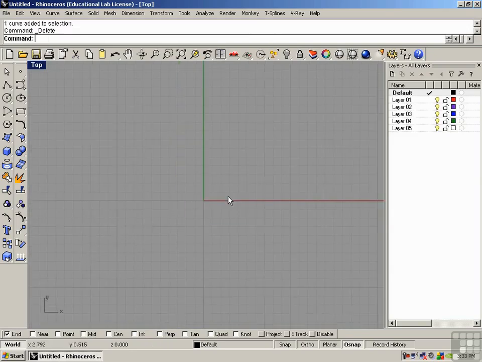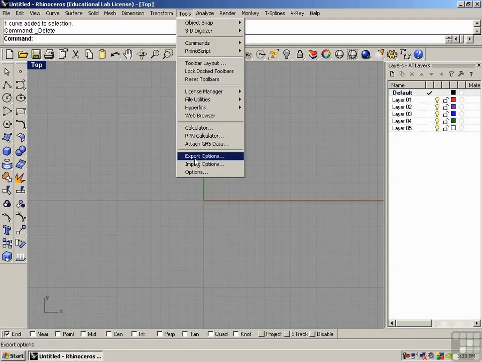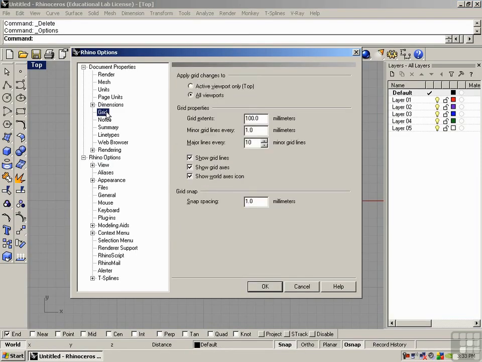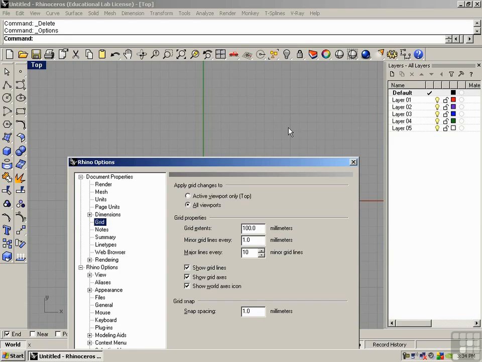We can also constrain our drawing to the grid itself. This can be done by turning on the grid snap at the bottom of the screen. We can also control the grid in order to have more areas to snap to or modify the grid snap settings. If we go to Tools and Options, we can see that the grid options are seen here. We have the grid extents, which is the total size of the grid, how often there is a major, which is the heavier lines, and how often there is a minor, which is the lighter lines. So you can see we have 10 minor lines, and on every 10th line we have a heavier major line.